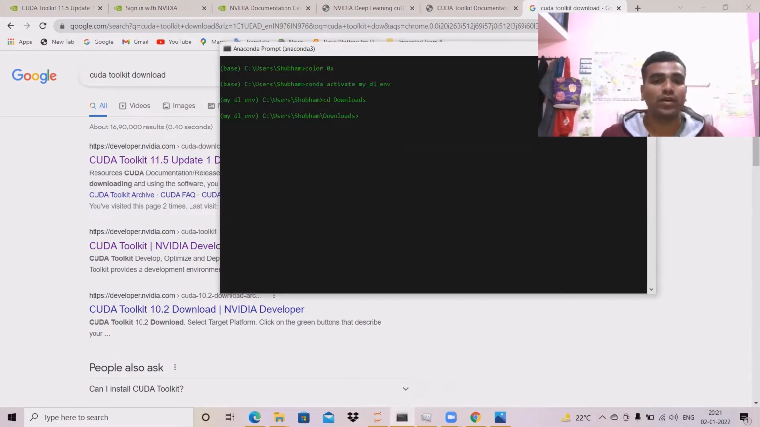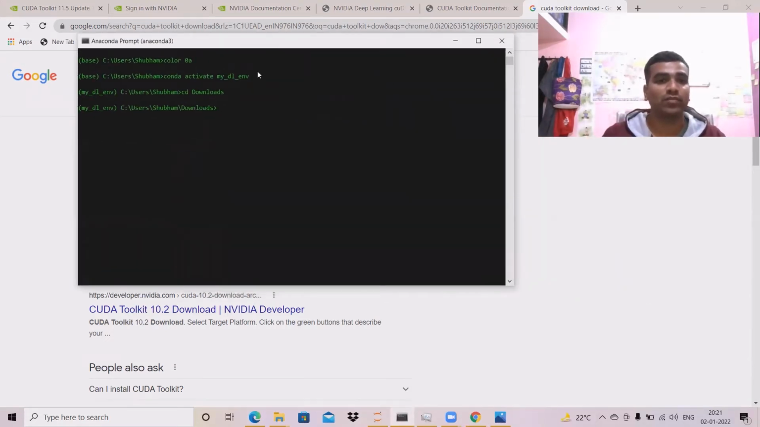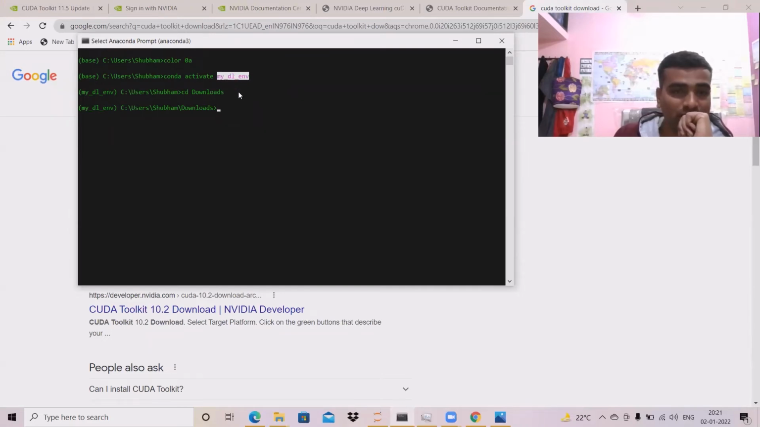You have to open Anaconda prompt. So in the Anaconda prompt, I will just change the kernel here. Then we have to activate our environment. I already made this environment, my DL environment, meaning my deep learning environment, and I am going to this particular directory where I have my deep neural network file.